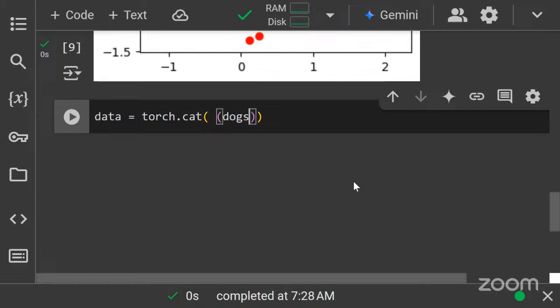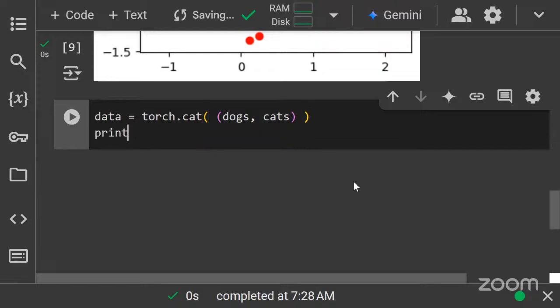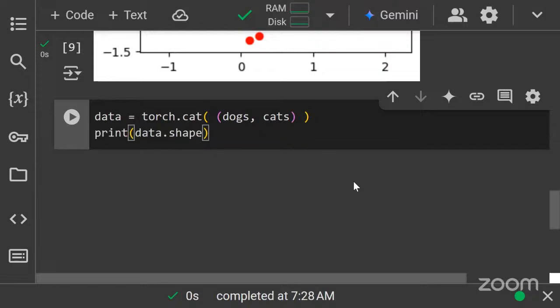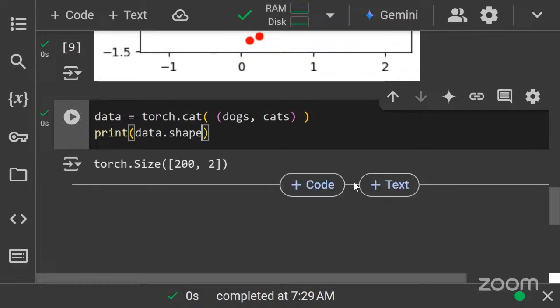And what you could do is put another parenthesis inside of that function, but do something like this. And then what's going to happen is, when you print the shape of the data, you're going to realize now we have a 200 by 2 tensor. So if for dogs and cats, each of them were 100 by 2 tensors, now by concatenating them together, we have 200 by 2, the full set.